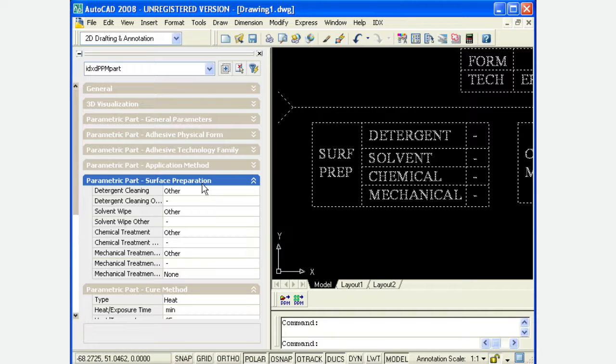Next, we move on to surface preparation, where we indicate what type of surface pretreatment is required. You can specify detergent cleaning, solvent wipe, chemical, and mechanical treatment. Let's select solvent wipe and insert isopropyl alcohol as our preferred solvent of choice.